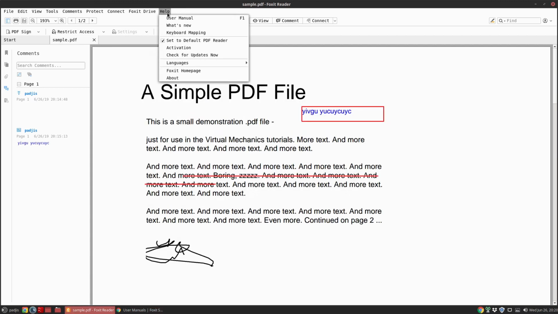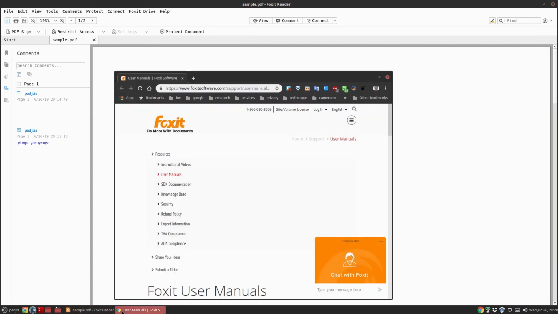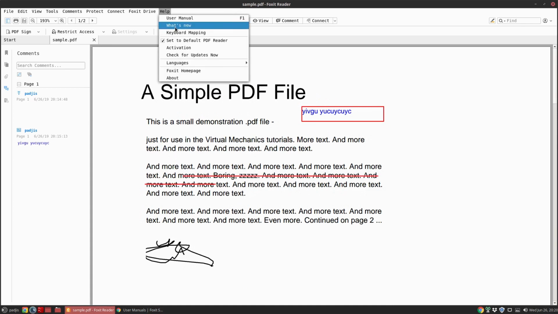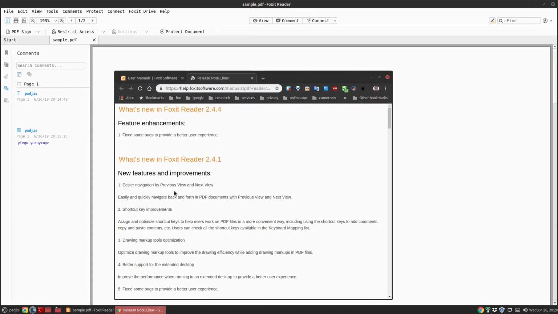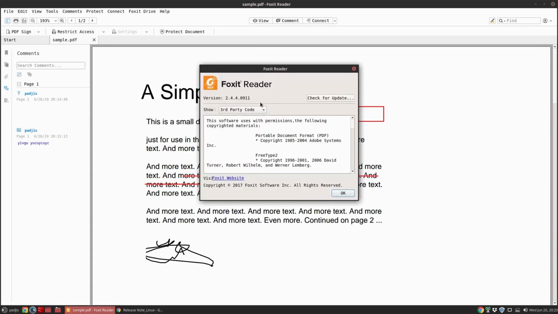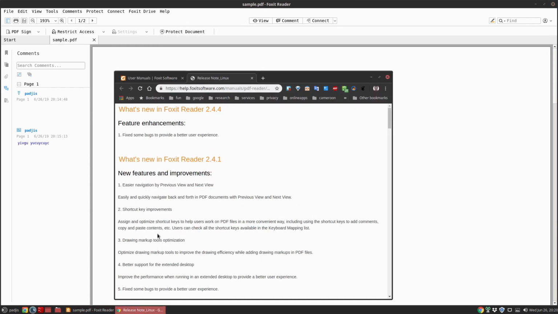Something that I like about Foxit Reader also is that when you go to What's New, you have direct access to what is new. Which version are we running of Foxit Reader here? We are running about 244. So we know what came in version 244. We know they have been fixing some bugs.